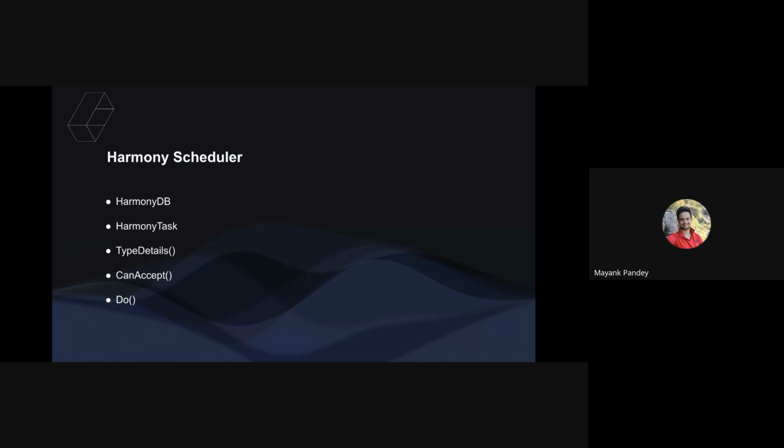Then another very important one is can accept. Now, you want to have that freedom where certain things are done by certain nodes, right? You don't want everybody doing everything because they might not have the resources. They might not have the correct resources, right? Or even if they have the correct resources, you just want a specific thing done on a specific node or under a certain specific condition.